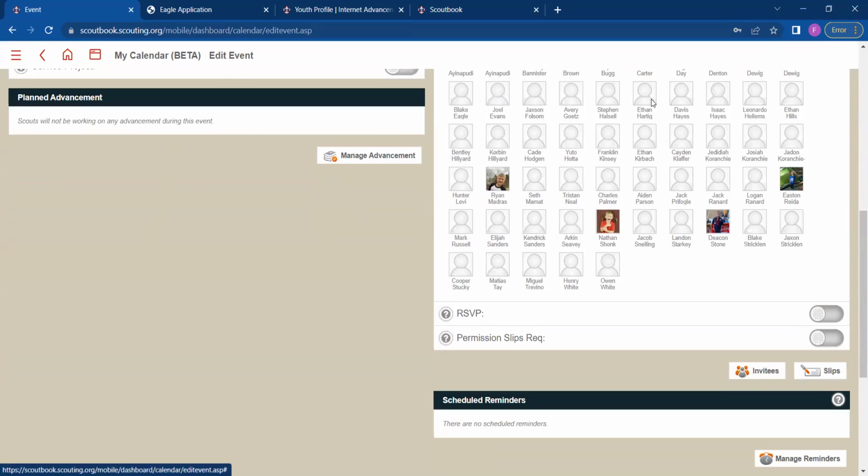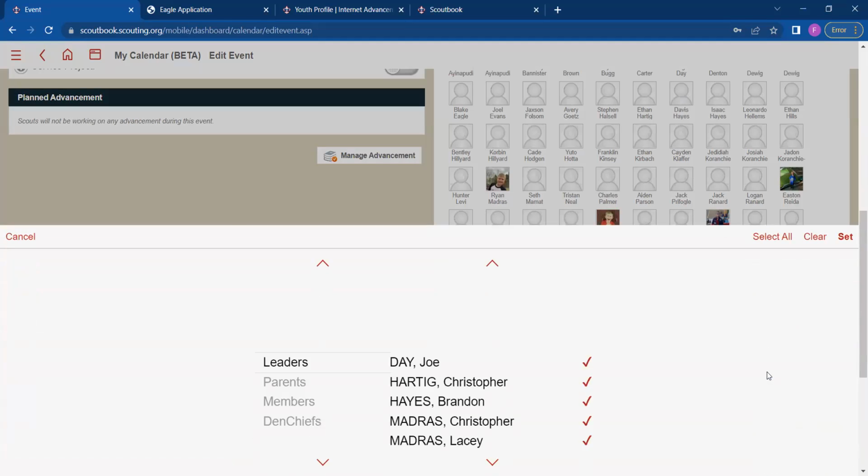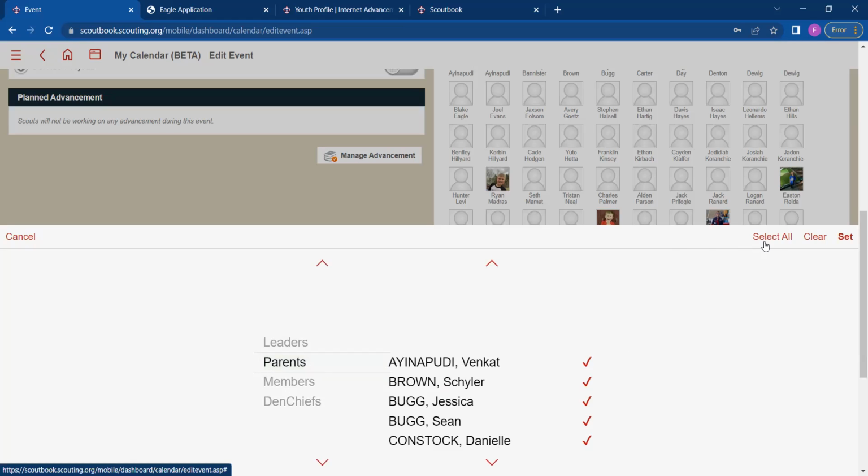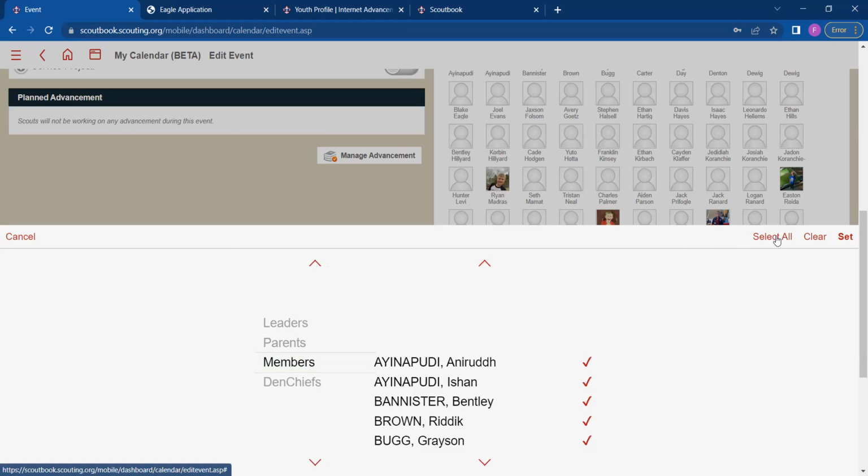And on it, if it comes up and has no invitees, you can click on the invitee. If you do not choose invitees, then nobody's going to know about the event. So on my end of it, for pack events, I always click the leaders, select all. I go to parents, select all. I do the members, select all.